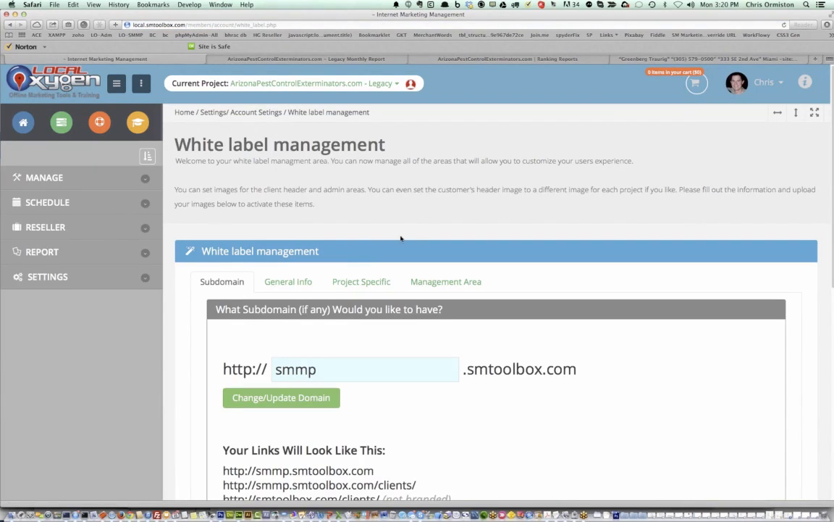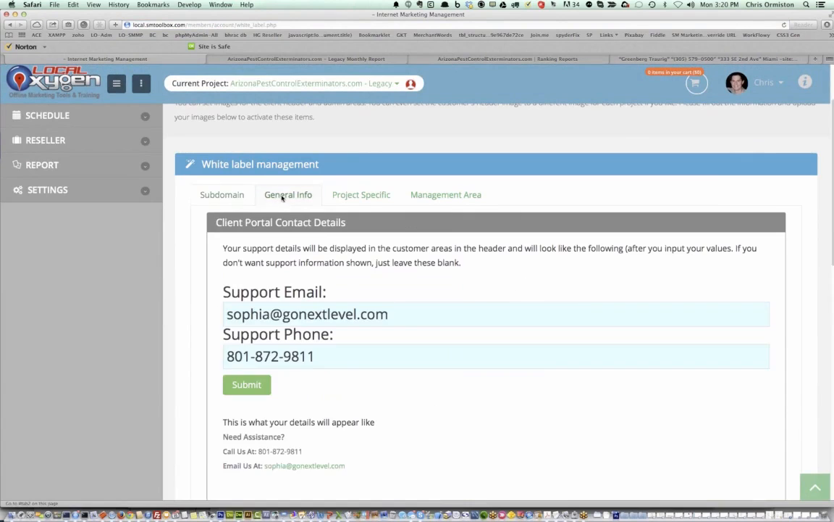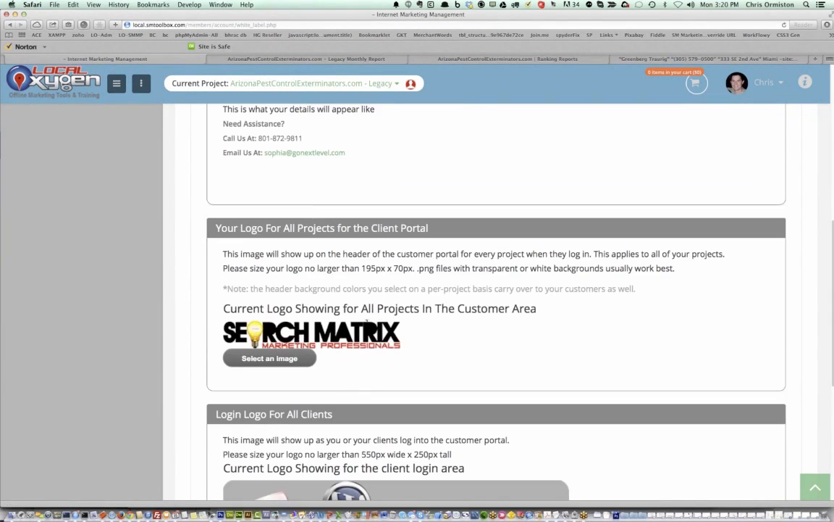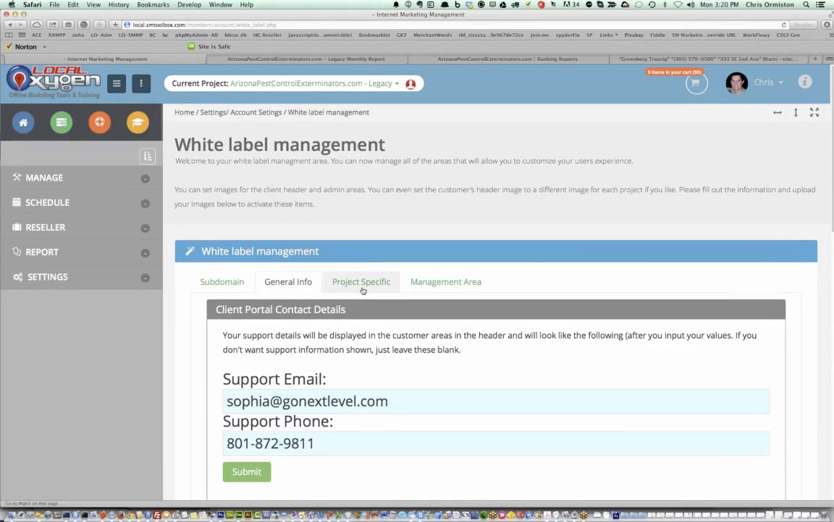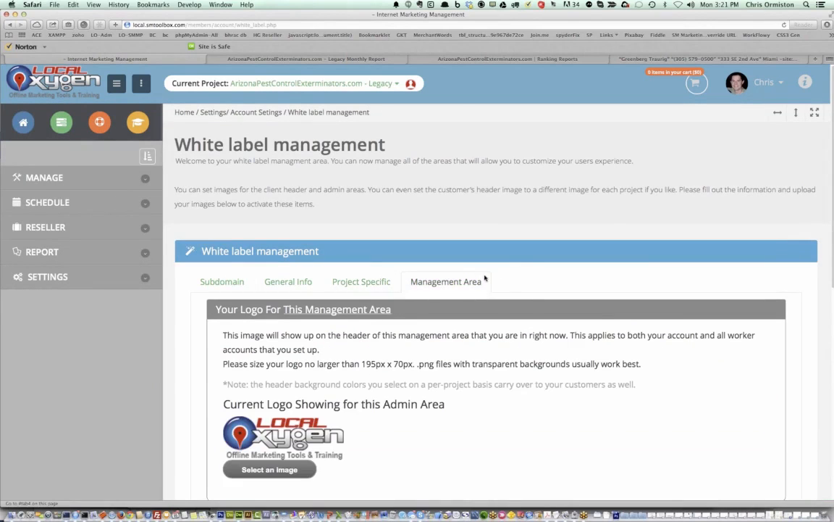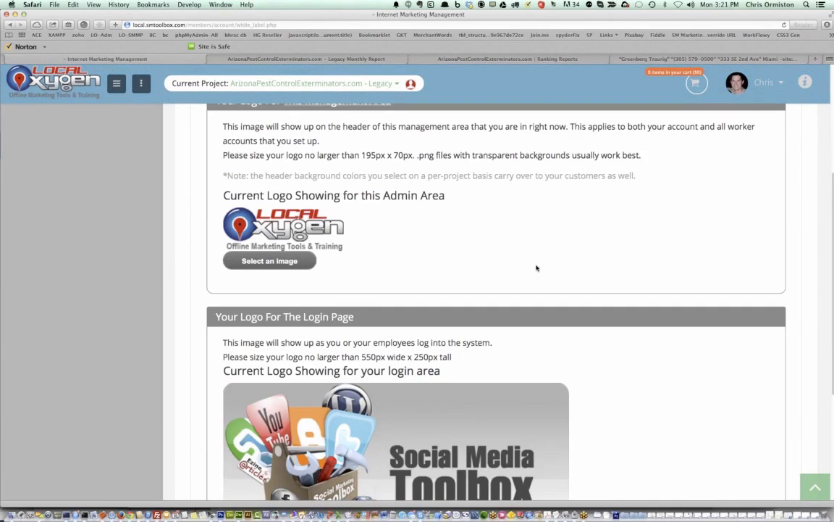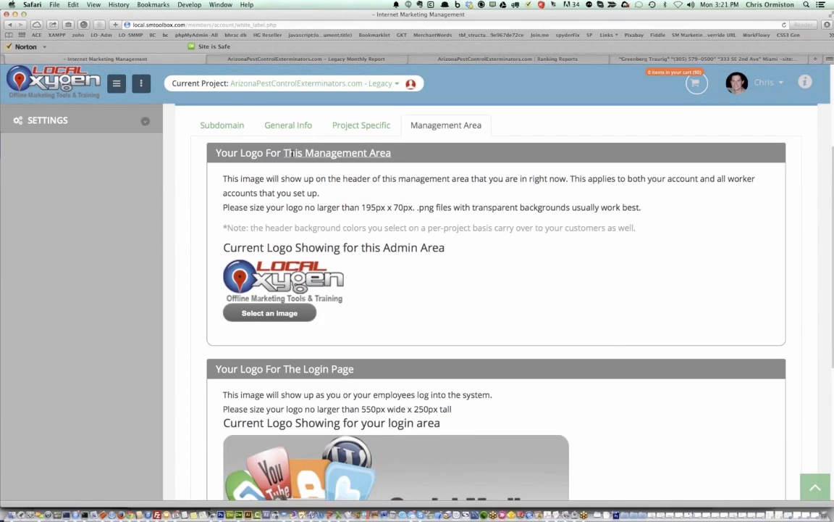As you click over here on this, what you can do is you can come over here to your general info, which is your basic login information. You can go into your project specific stuff, but really what you're looking at is your management area. The problem that you're having right now is that this first logo, which is your logo for this management area, you can see that this matches up right here. It's just too big. So what you need to do is go back there, and we need to have you change that to be 195 pixels by 70 pixels or smaller. Then that'll fit in this little area up here real nicely.